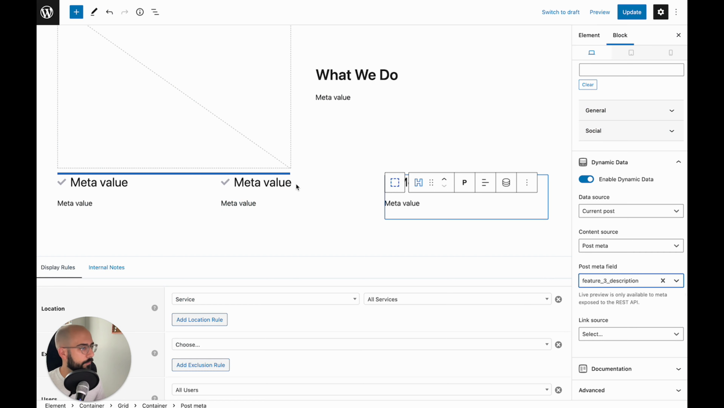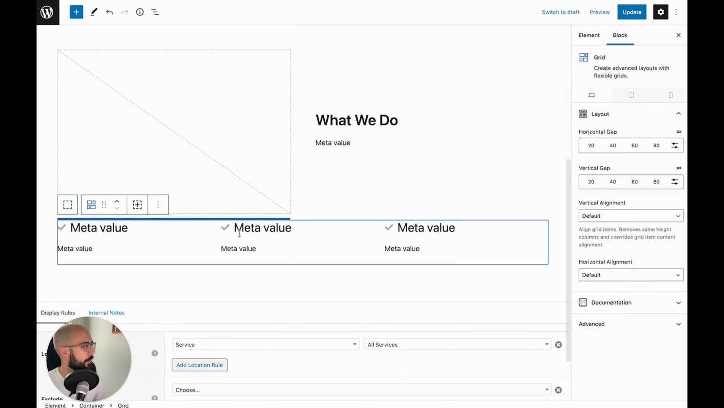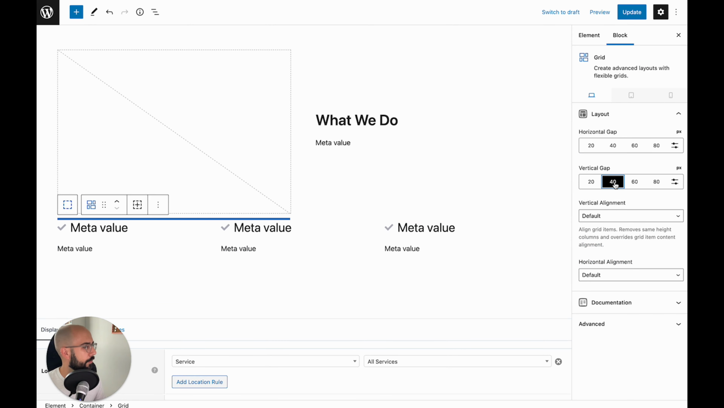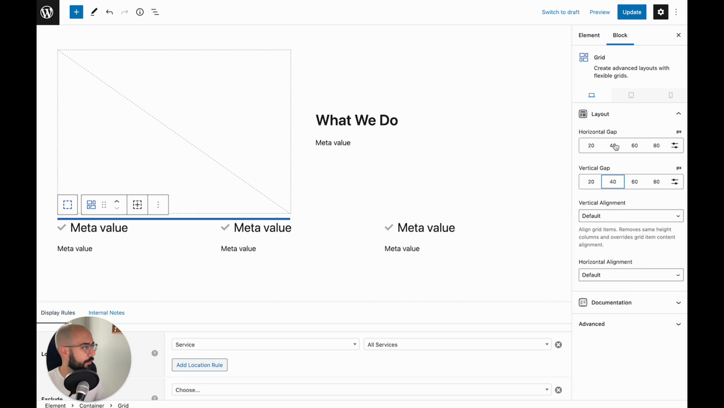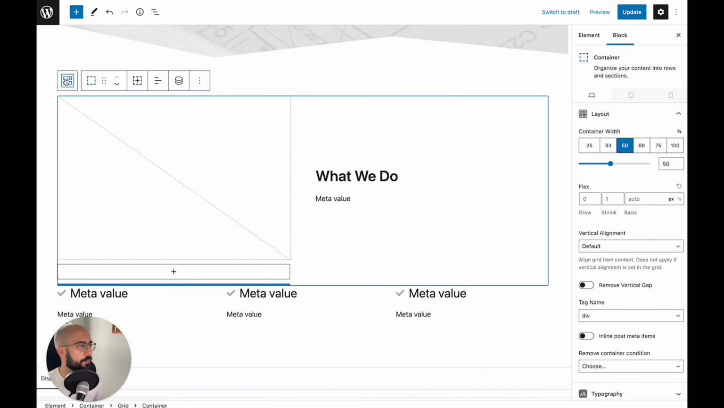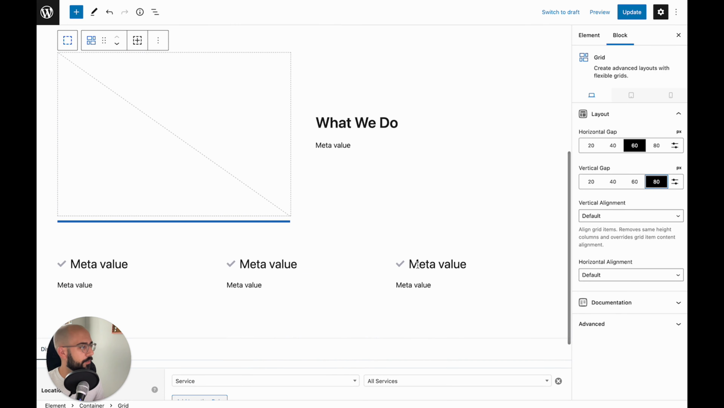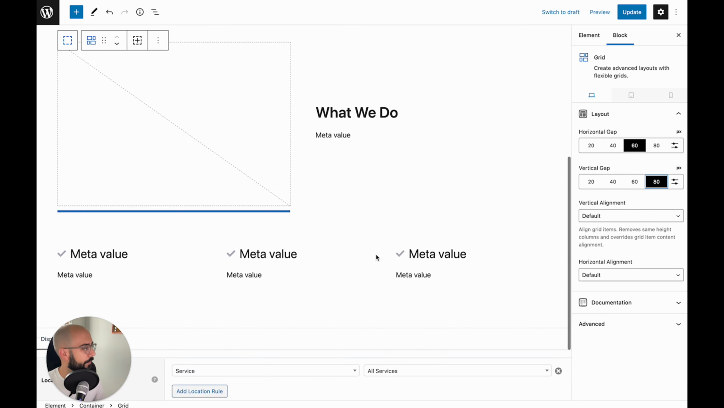Alright, so we got those set up. I'm going to come in here and add a little bit of gap, which is space in between these columns. Let's do horizontal gap, 40. And then I will come to this grid above and add a vertical gap about 80. That just pushes the next grid down a little bit. Give it some spacing.